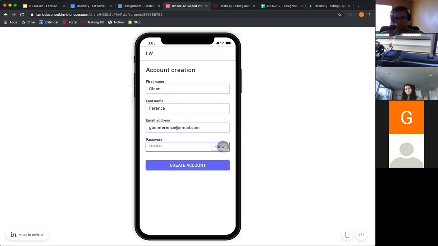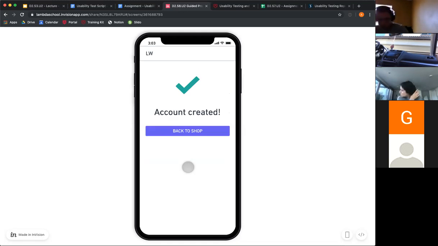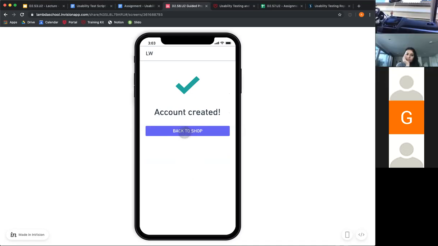What made you interested in that? The reason why I wanted to show my password is to see if what I wrote was correct. Okay. Great. Yeah, and then let's create the account and go back to shop. Okay. And so what was the intention there? To create an account for LW. Okay, and clicking back to shop, what did you expect to happen? I expected to go back to the front page of the site or the application. Okay, great.